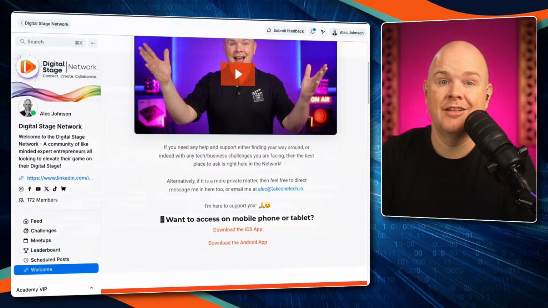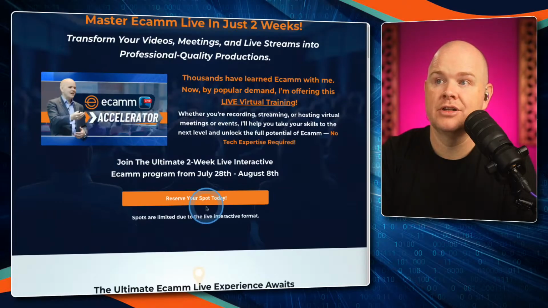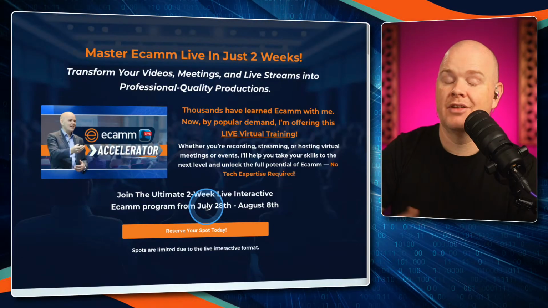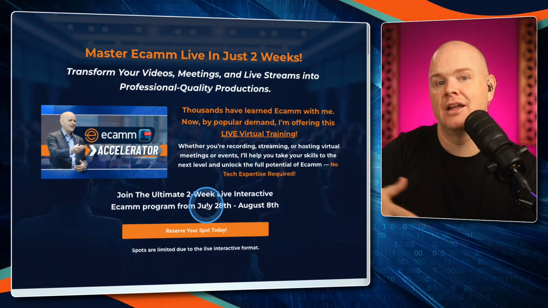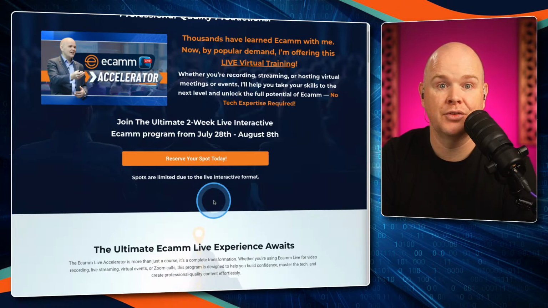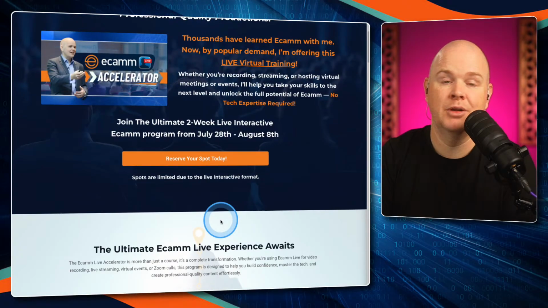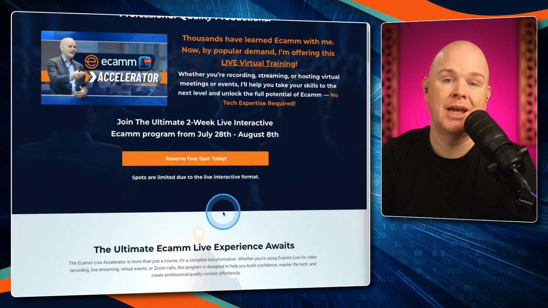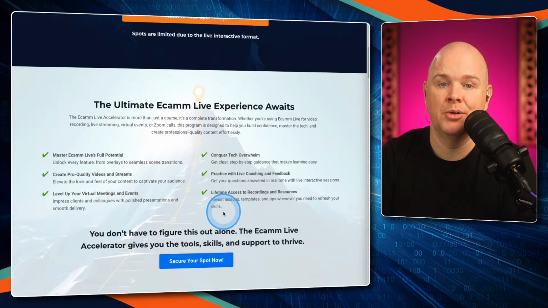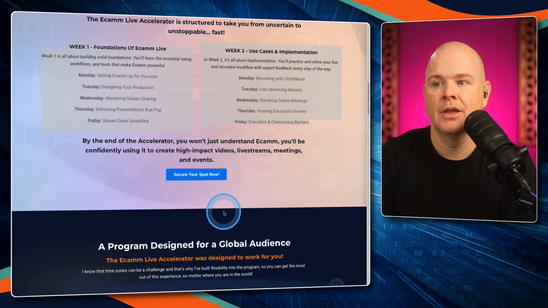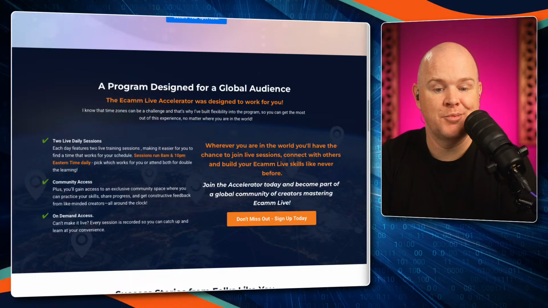So that is the Digital Stage Accelerator. It's $197 for the 2 weeks. You get lifetime access to the replays, of course, and you get lifetime access to the Digital Stage network, which up until now has been a real closed community that's just been for Academy members, and it was available as a paid community as well. But I'm opening it up to people who join the Accelerator too. So that is what the program is.